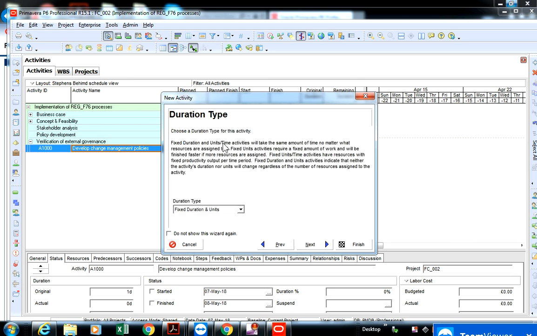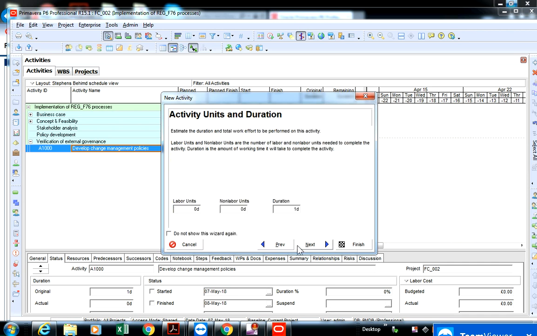It asks us what type of duration type it is. We'll leave it as fixed durations per unit, but you have other options as well here, but just leave it as fixed durations per unit. Click on next. It asks you what are the labor units, but because the units for labor usually come from the resource, we won't affect this, but it asks you how long is the duration for the actual activity. We'll call it 2 weeks. Okay, we click on next.